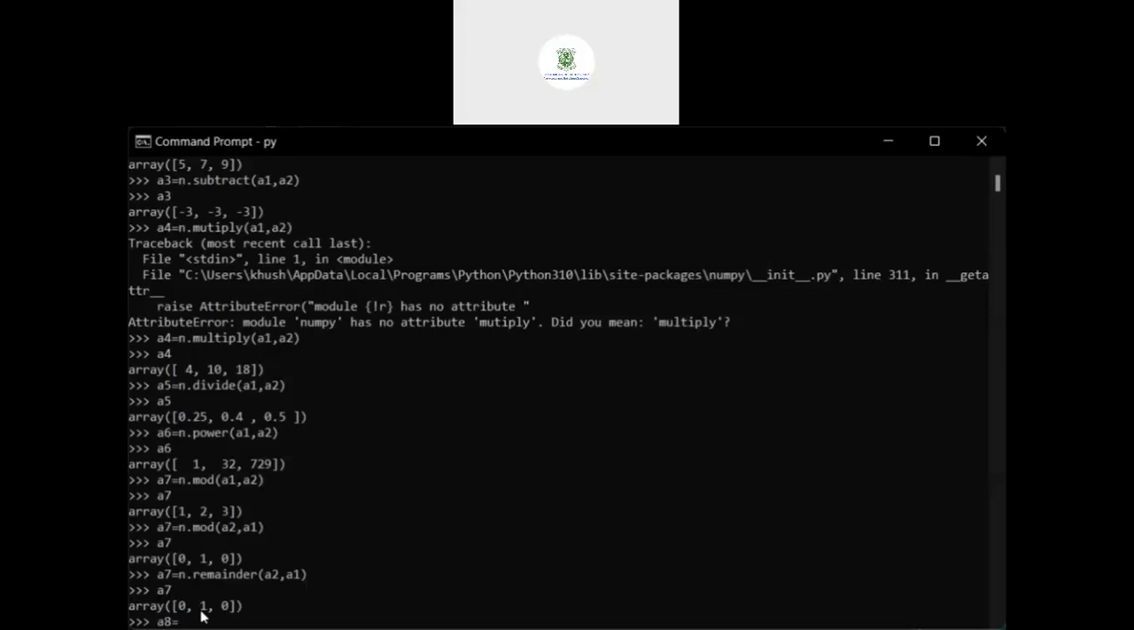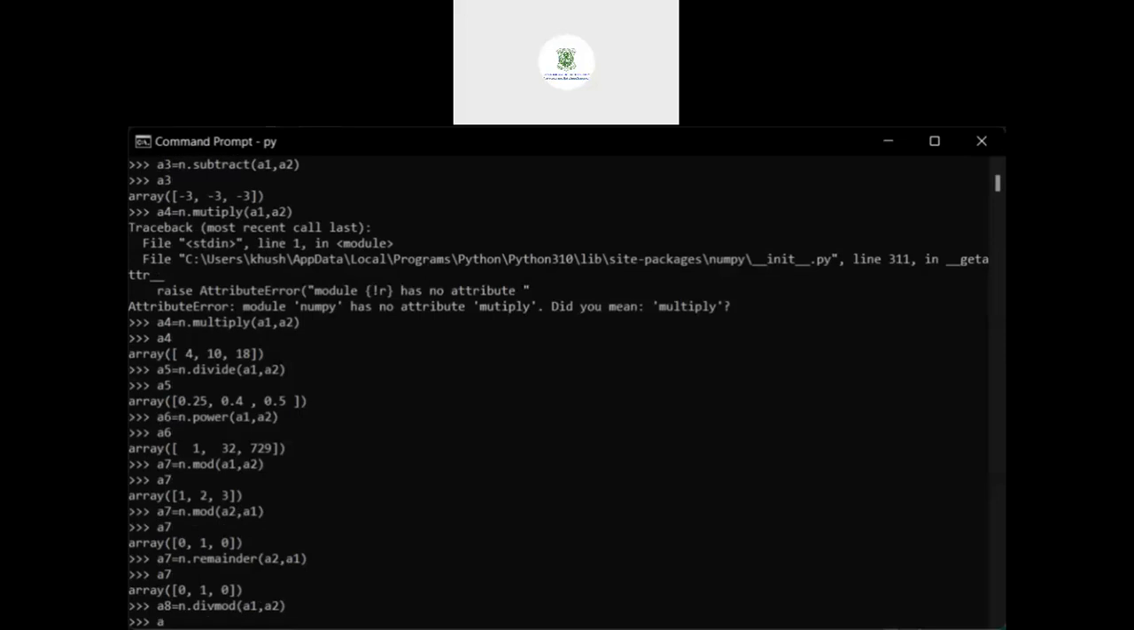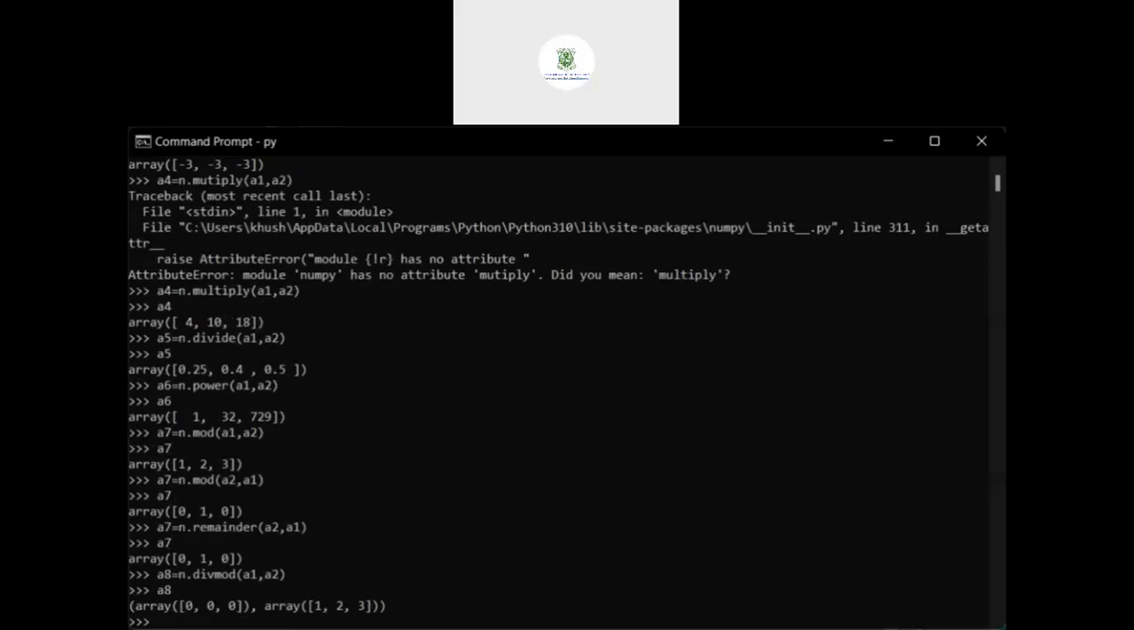A8 is equal to, very good, np.divmod. D for division. divmod, modulus, same thing. Bracket. Which one do you want to do it on? Which arrays? A1 comma A2. Next, print it, A8. So now check it out.